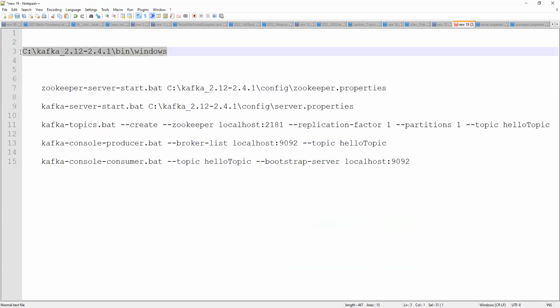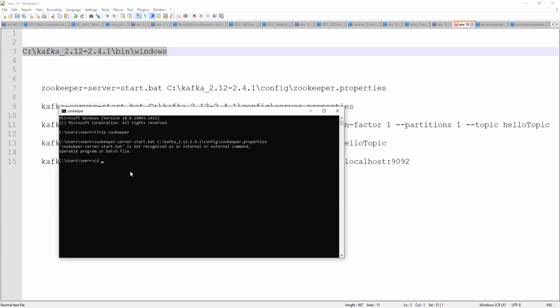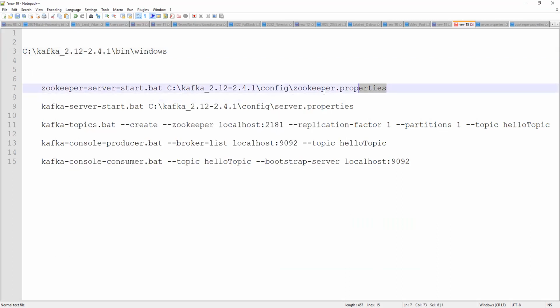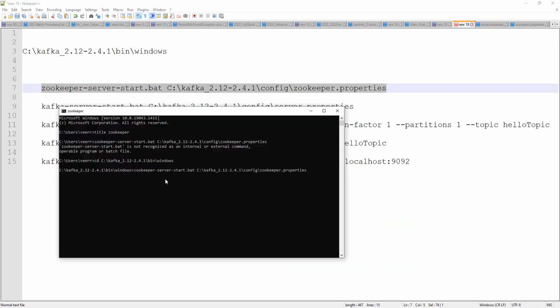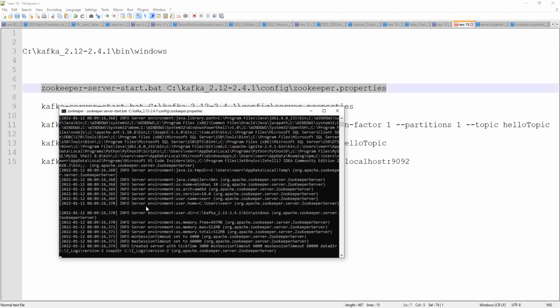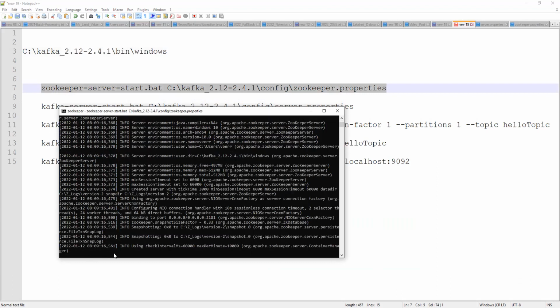So let me go here. CD space. Yes. Now I am in the Kafka folder, bin and Windows. Now you can run your command to run Zookeeper. So obviously it should run. Okay, it is running. So now my Zookeeper is ready.